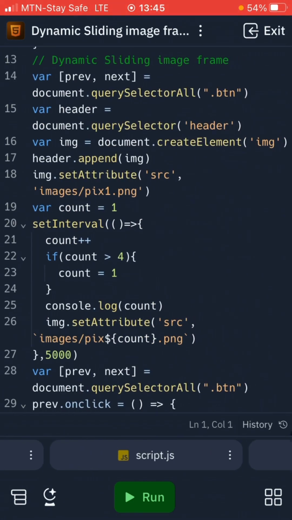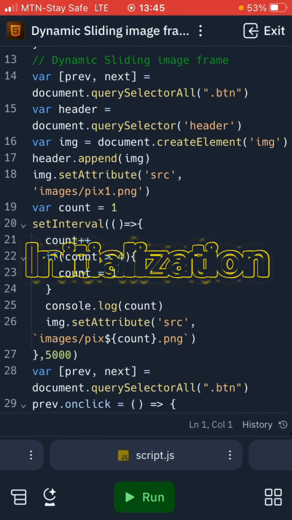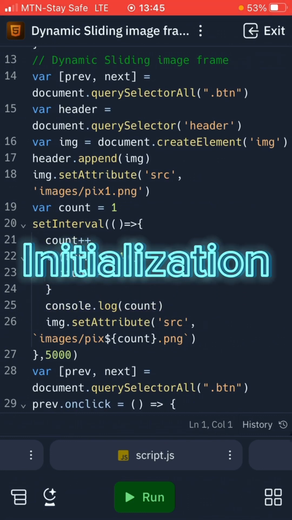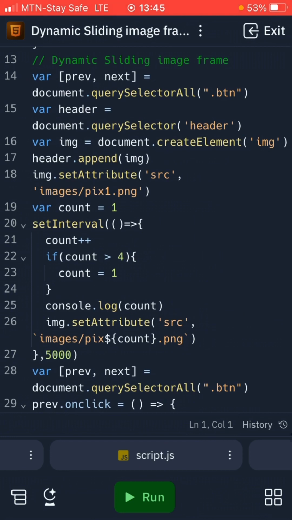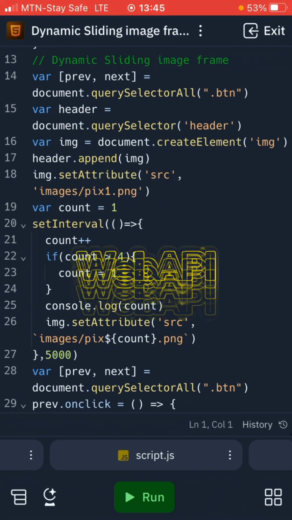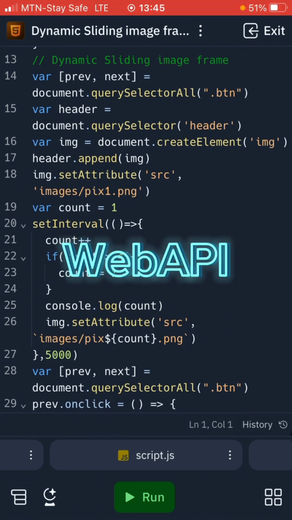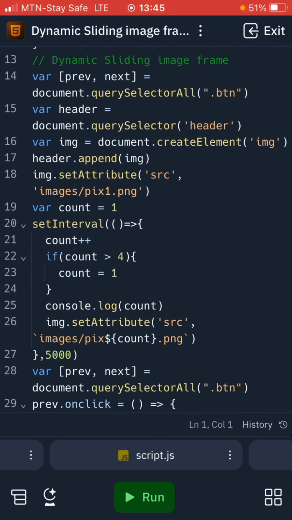First off, to do that, on line 19, I created a variable, I call it count, and I initialized it with a value of 1. So I made sure that count has the value of 1 at the present. Then I used a web API known as setInterval. SetInterval is more like an inbuilt function that gets run. The function will run after a given time.